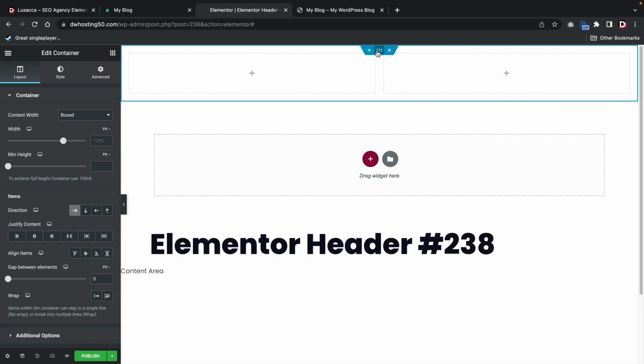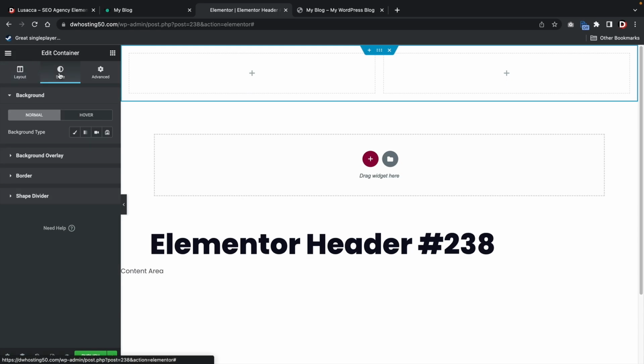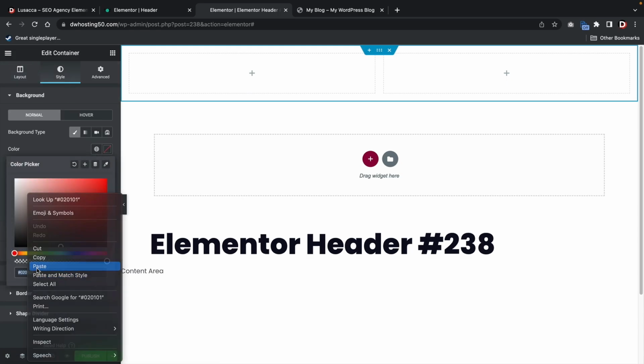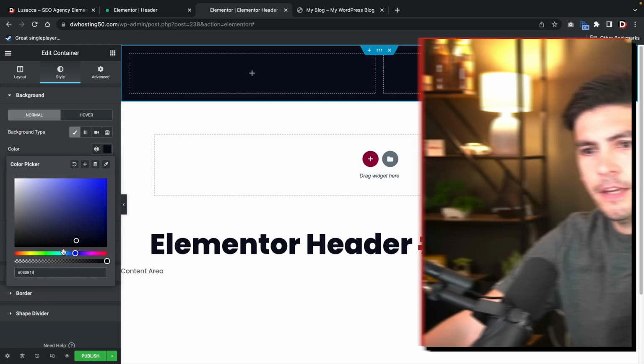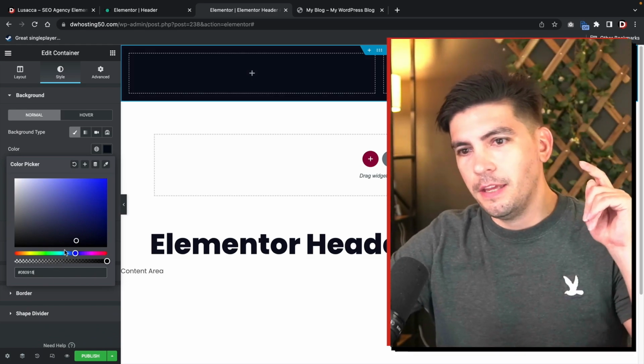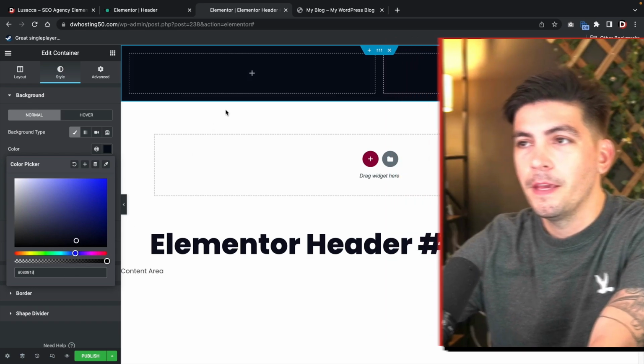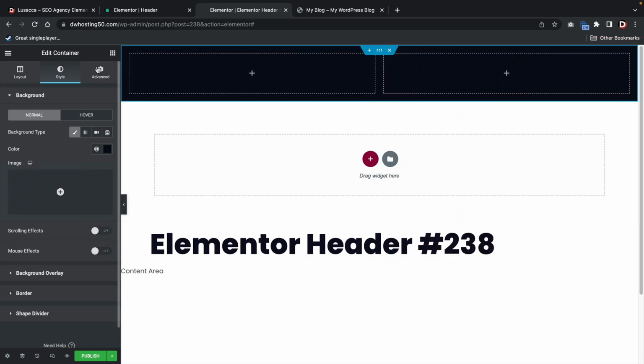So let's go ahead and click on these 6 dots, go to Style. Next, we'll go over here to Color, and here is my color code. You guys can go ahead and use that same color code. I'll leave the color code on the screen right here, so you guys can just go ahead and use that same color code.